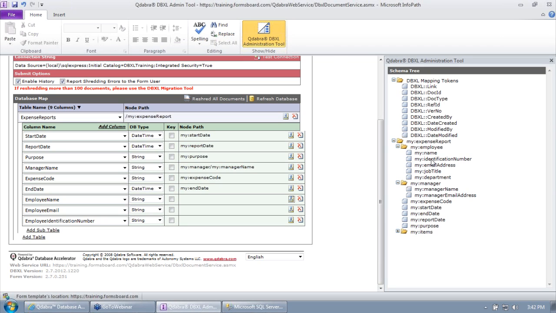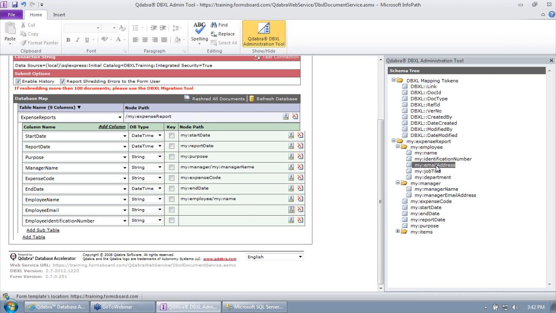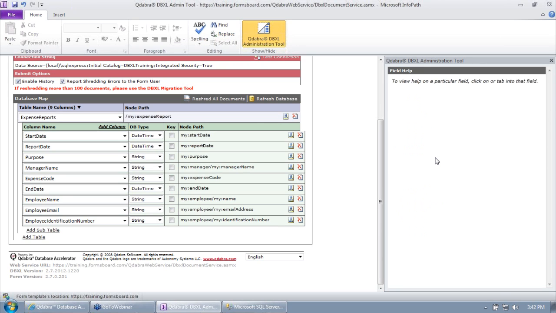Sorry, I know this is a little boring here, but I'll finish in just a couple more clicks. Okay, so that's our full mapping. We have all our columns on the left. We have our XPaths on the right.